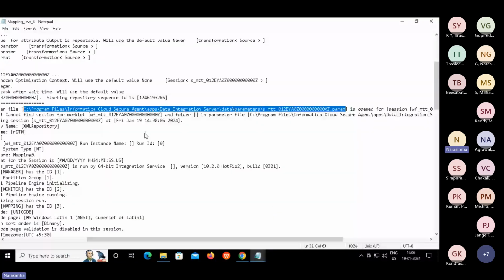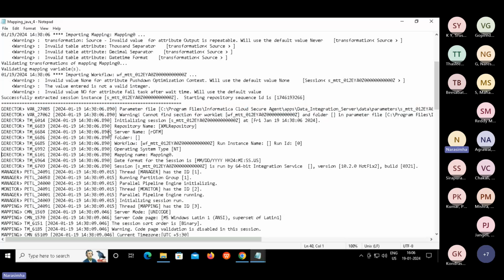So we don't have any workload, whatever. So that is not valid. Now can you see the repository name is what, XML repository? That's the internal one. Can you see, guys, RDTM means runtime data transformation manager. As I said earlier, it uses the DTM architecture, right?